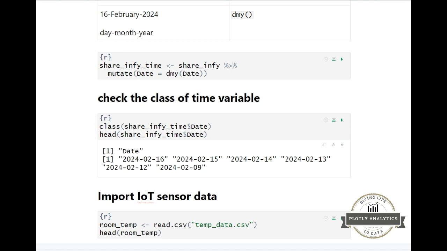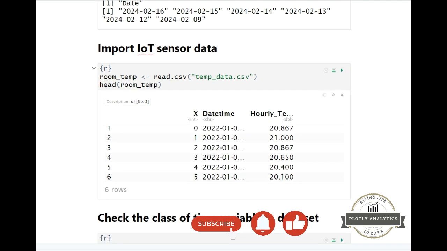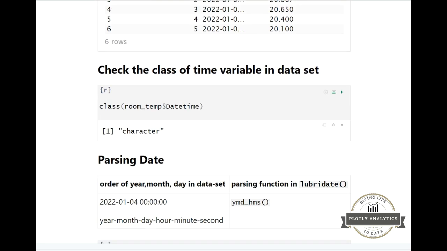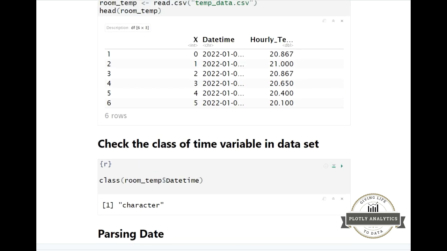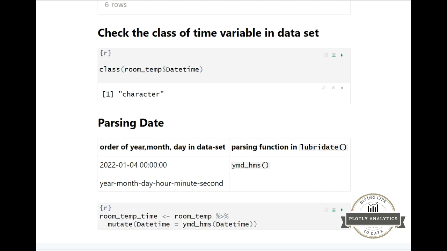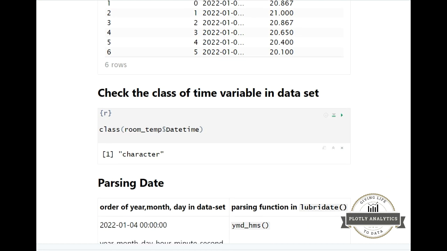So let's try out this dmy function on another data set. This time we are going to import the IoT temperature sensor data, and this temperature sensor data is streaming every hour. So this is the hourly data of the room temperature. Again, the first step is to check the class of the date time. Here the time object is this date time variable, and you can see the class of this date time variable is character. So R will not recognize this date time variable as a time object.